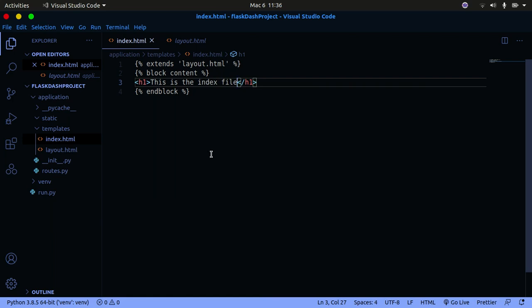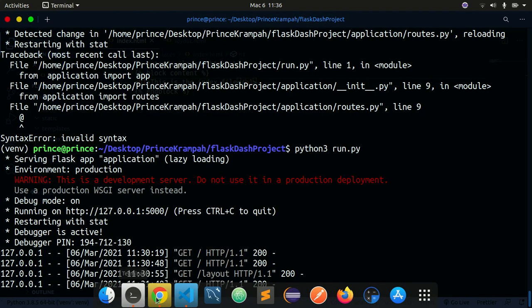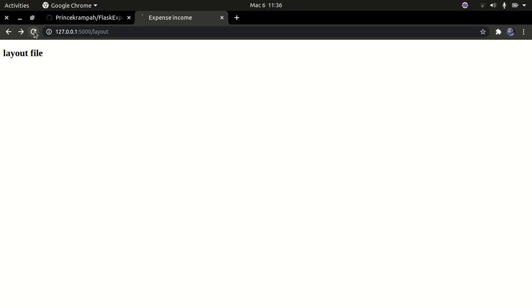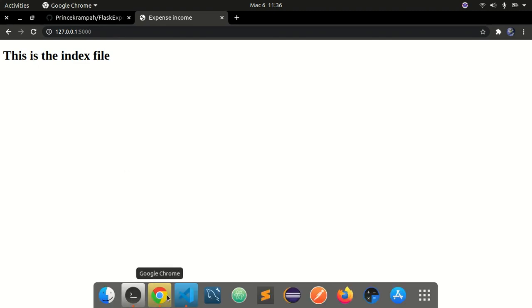Now let me go to the server, checking the server is running. It says running, and I'm going to refresh this. So you can see now it says that this is layout file. Okay, we're in the base of the parent template. Now if I move to index file, it tells me this is the index file. But this is surprising, right?